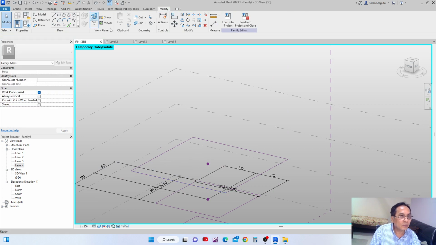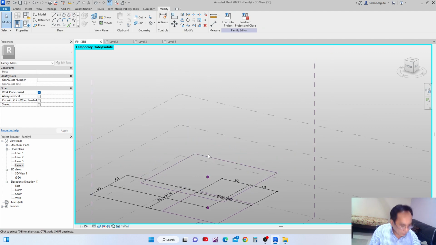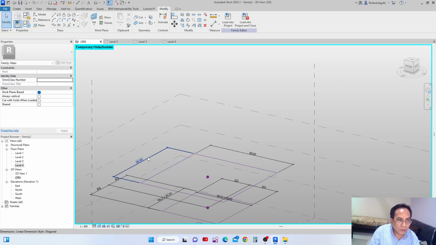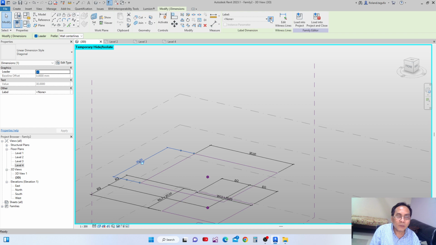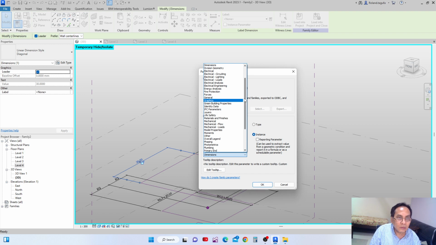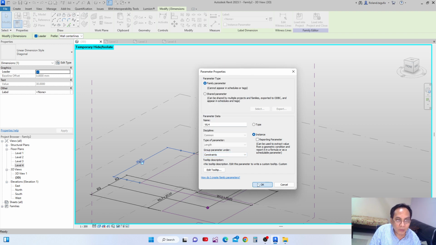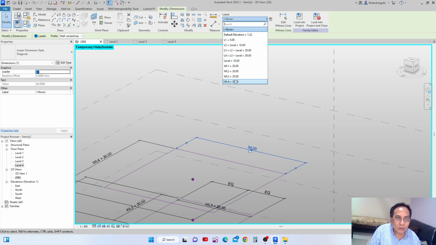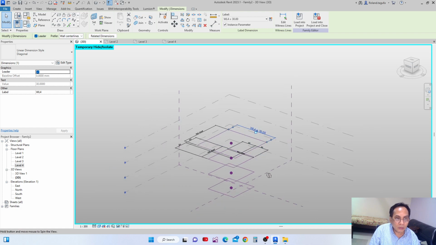And the last thing that we're going to do is to make the dimension this to this. Okay, I need to set my reference plane. I set it here, tab, and then DI, and then this, and then this one and this one, and then you need to make a parameter, and then I'm going to name this one WL4, and then instance, and then make this one group it to constraints, and then okay. And then also this, you need to make it also WL4, and then now it's okay.